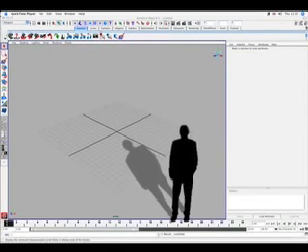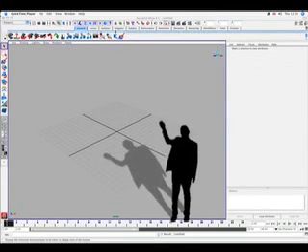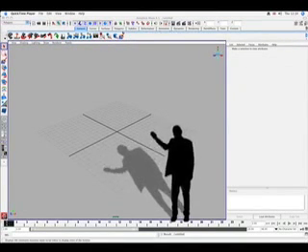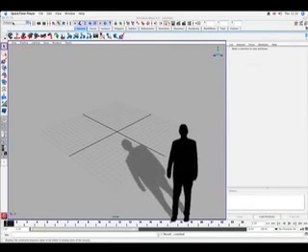So let's get right back into it again. First of all, make sure your shelf tabs are up, like I showed you how to do in the last tutorial, and make sure your menu set is set to polygons, all right?